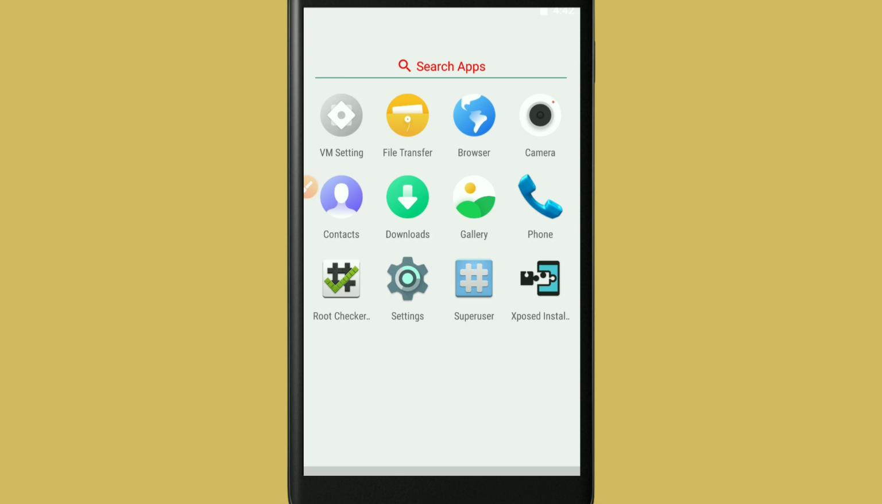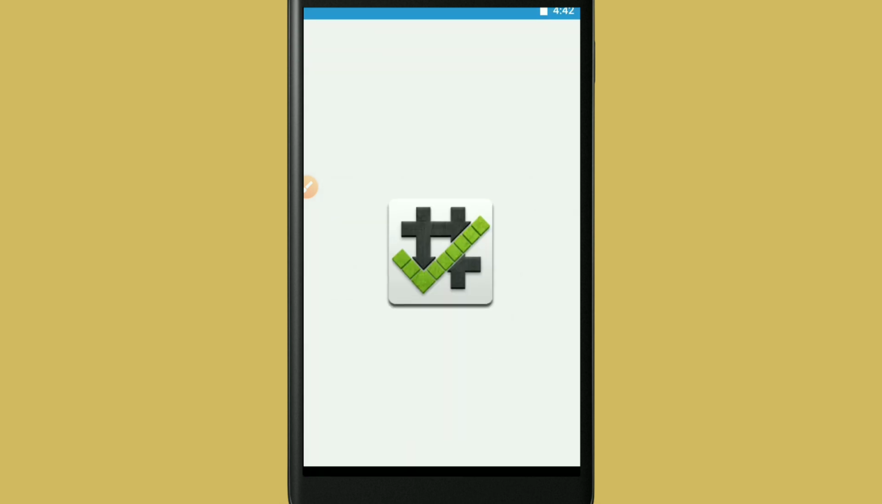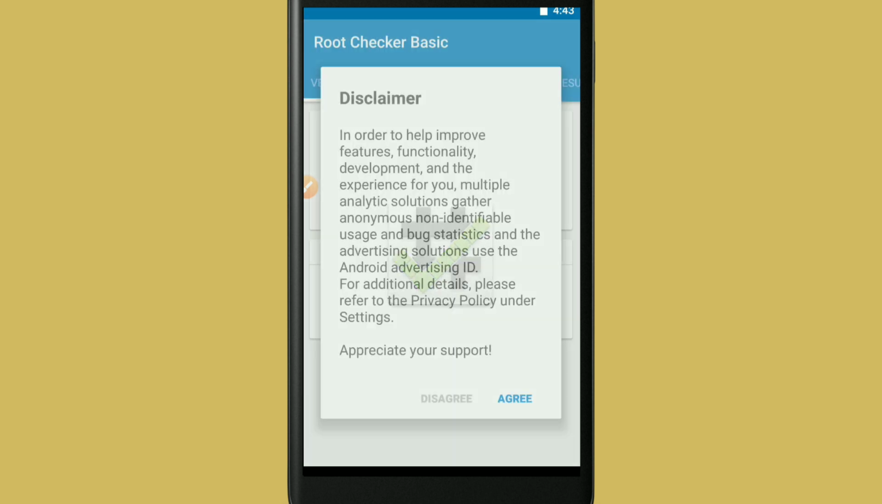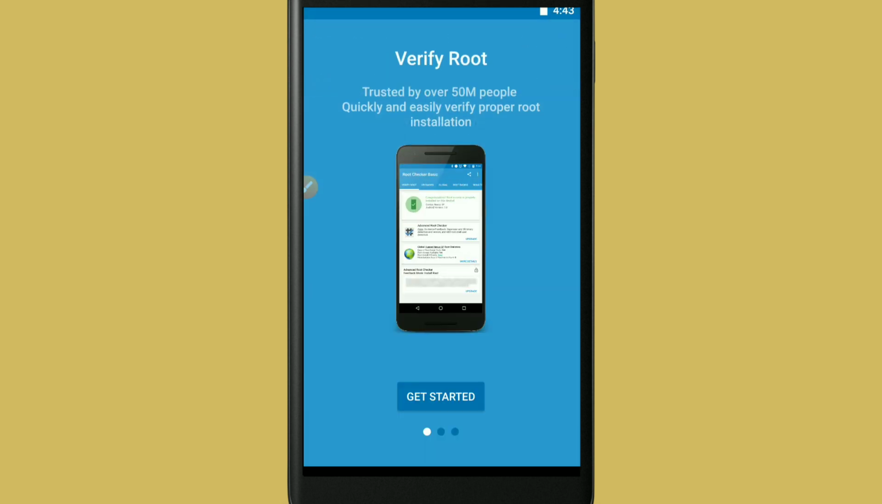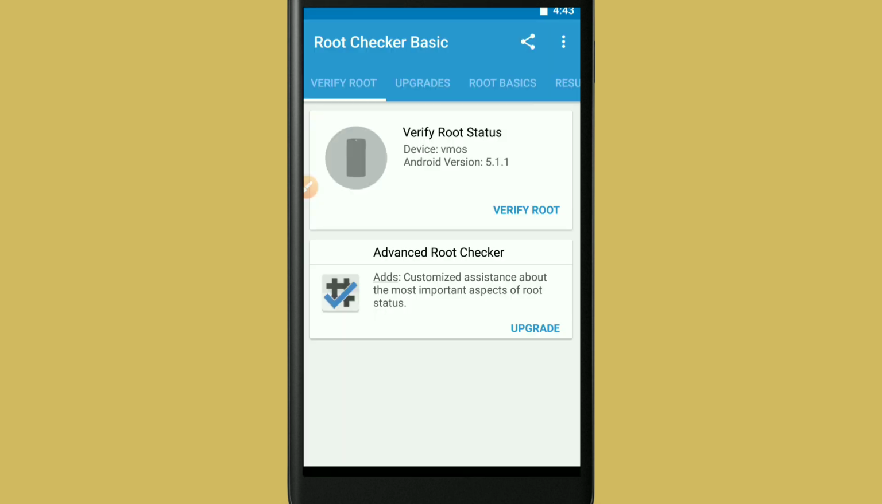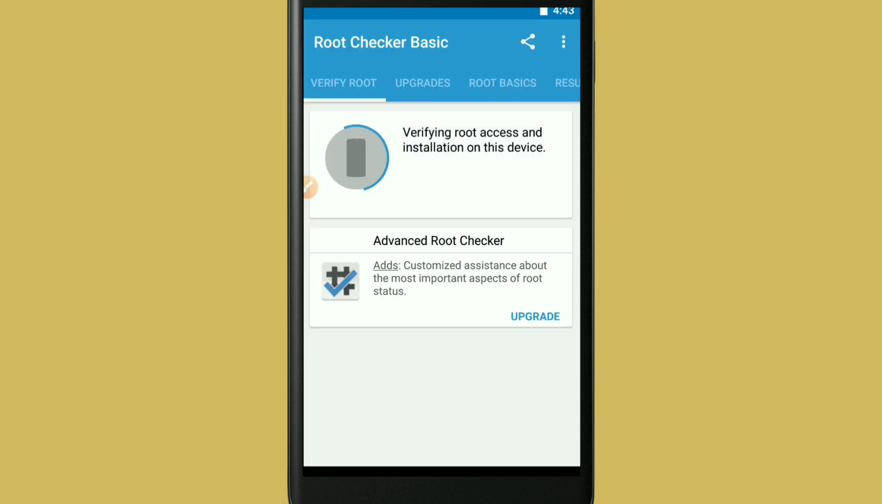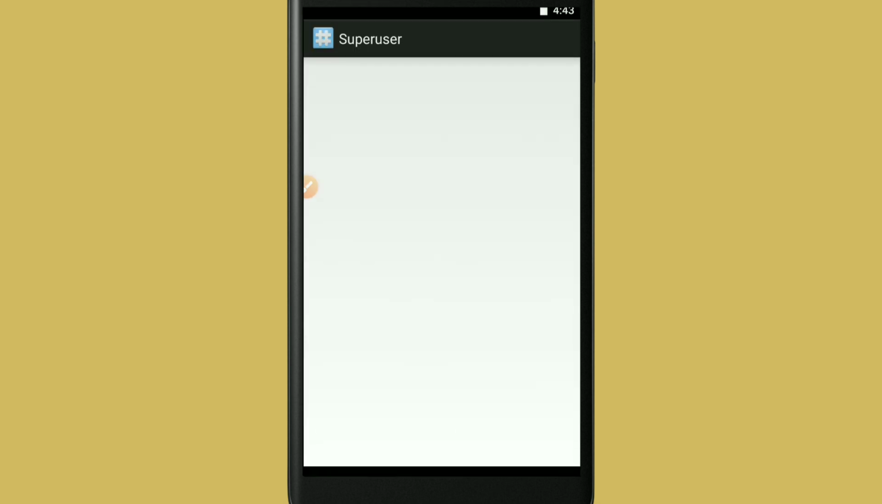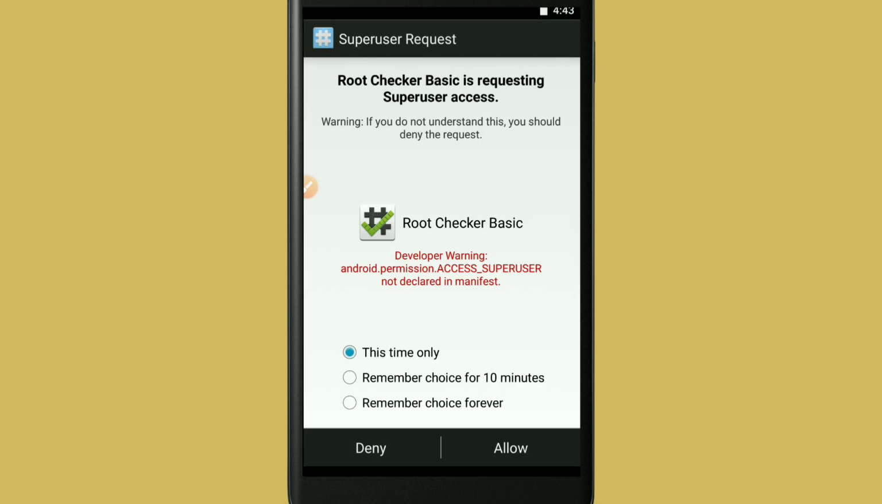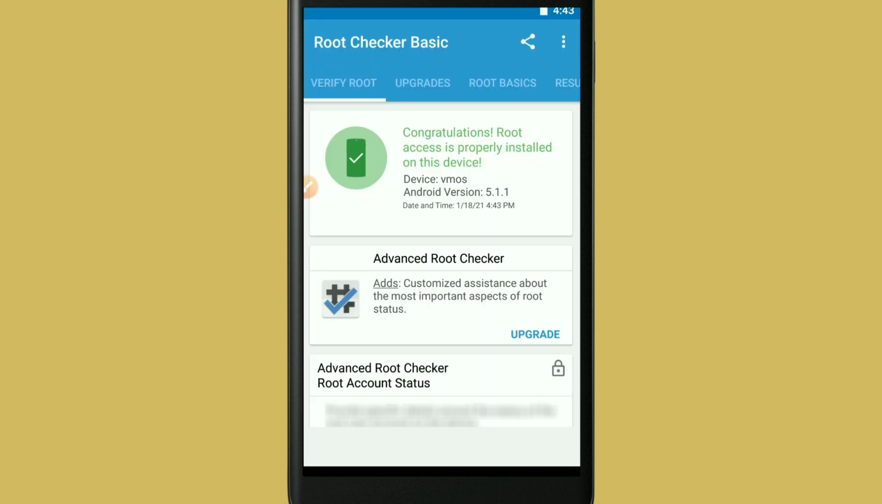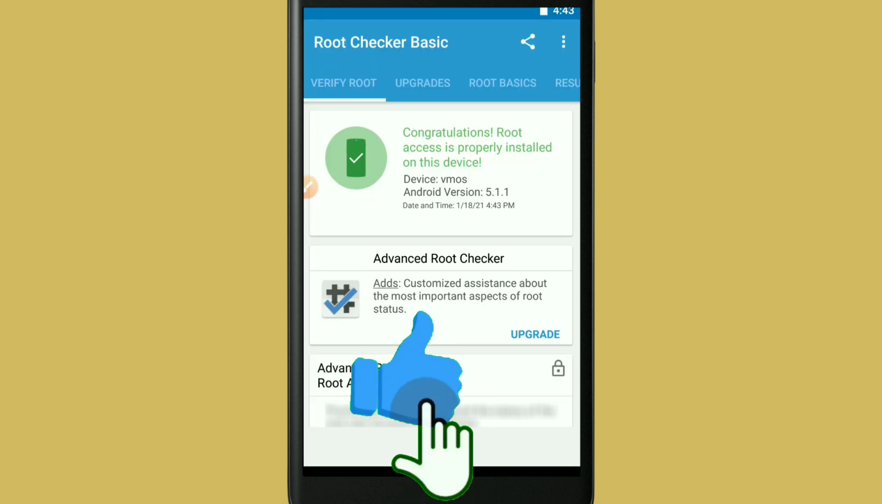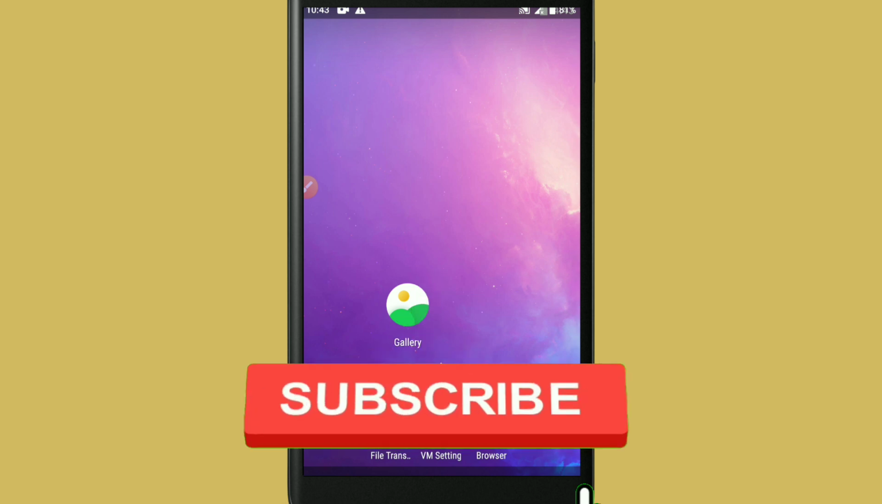So now I'm going to show you that it has root access. Let's click on verify root. And as you can see here, it is asking me to give a root permission. Let's click here and remember to use forever and allow it. And as you can see, my virtual machine has root access. Congratulations, the root access is properly installed, guys.